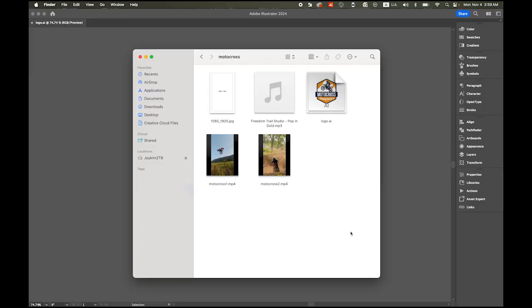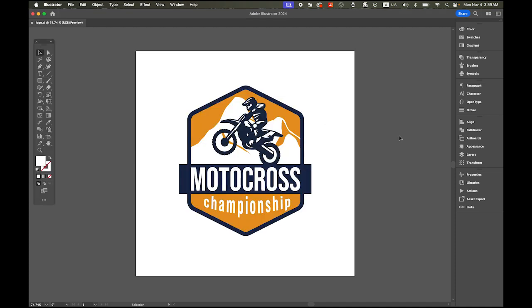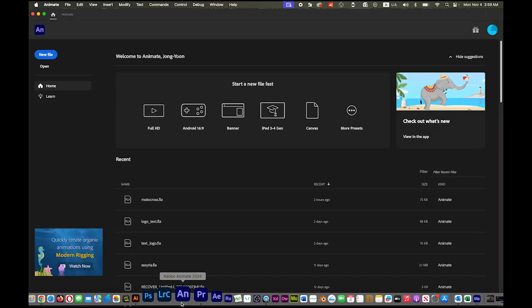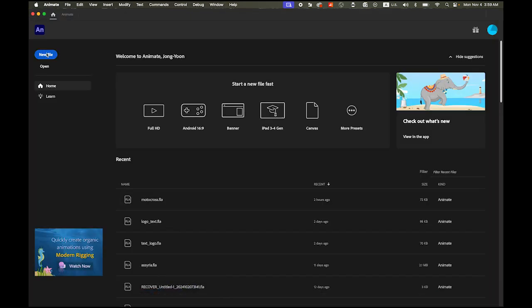Okay, so first please make sure you download these files from the link I provided in my description. First open the logo.ai file. It is an Illustrator file, the motocross championship logos. This is created by Adobe Illustrator, and we're gonna use it in Adobe Animate with the text animation. So first, please open Adobe Animate and create a new file.